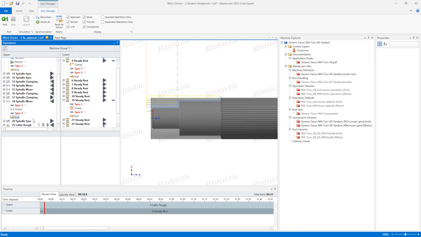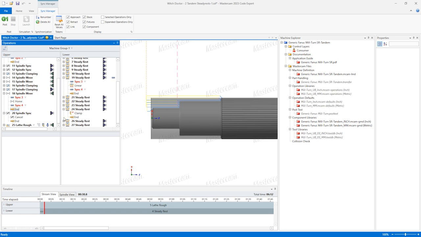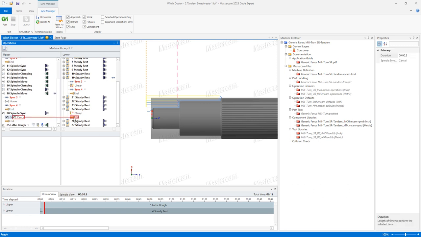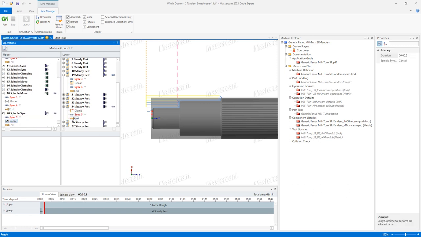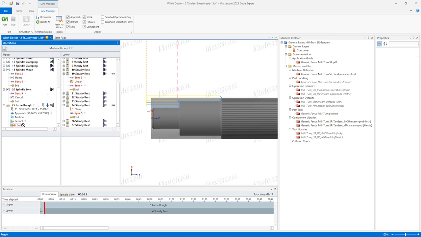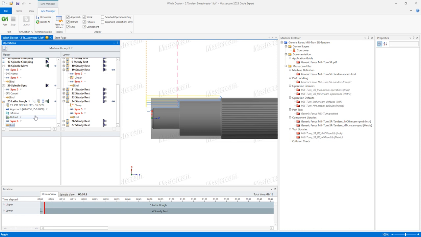Next, drag the cancel of operation 20 to the end of operation 24. This will ensure the stock is supported when the spindle synchronization is canceled. Finally, drag the end of operation 25 to the end of operation 24. This ensures the Steadyrest will not unclamp until the turning operation is finished. Click Save to apply these links back to the Mastercam file. Now we can launch simulation and see the Tandem Steadyrest in action.